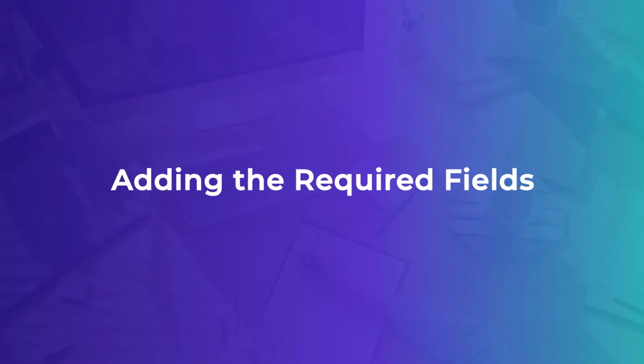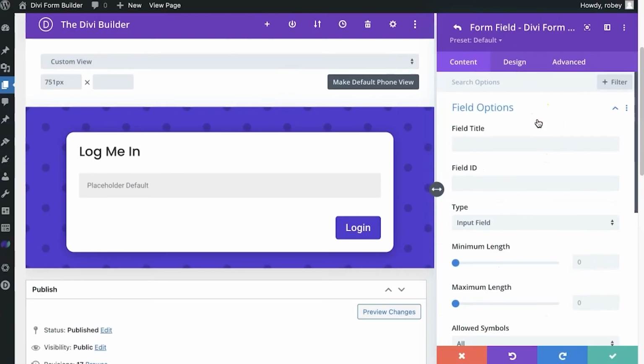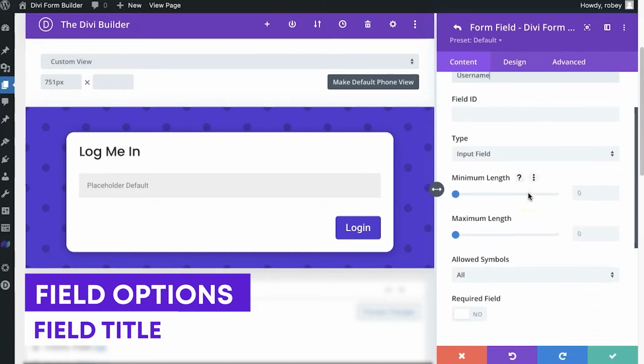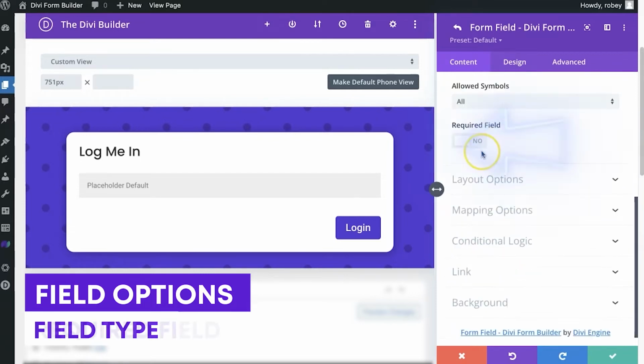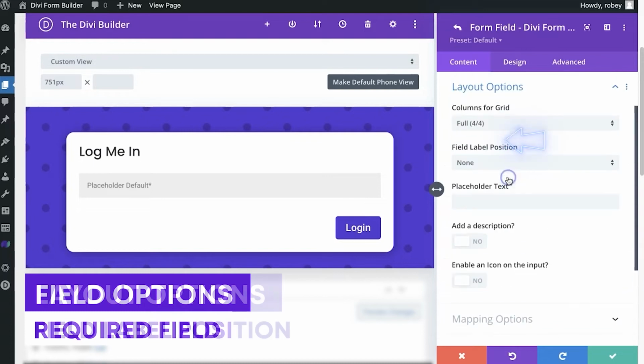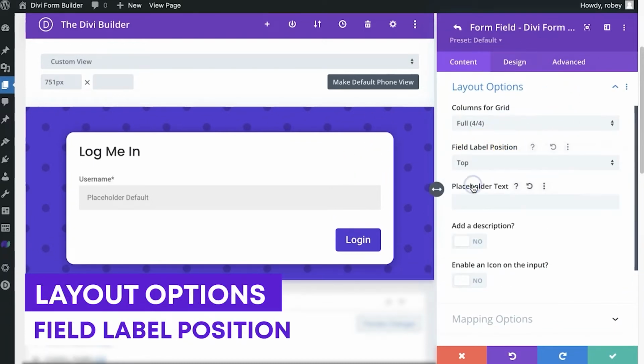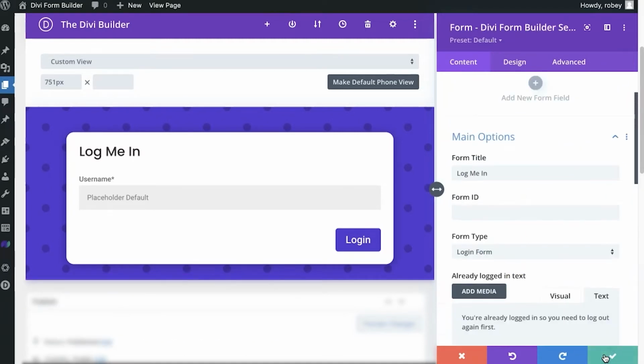Now let's start adding some fields here. First field we'll add is for the username. So we'll type in username for the field title. We'll keep that at input as this is just a plain text field that we'll be validating with the field in the database. It'll be required. And let's give it a field label at the top, so our users are aware of what needs to go in there. And that's that for this field for now. We'll map those fields in a second.